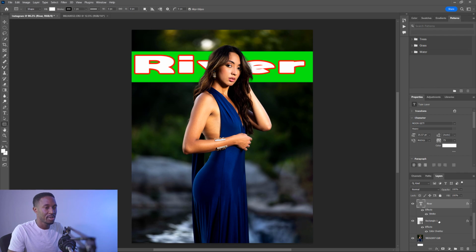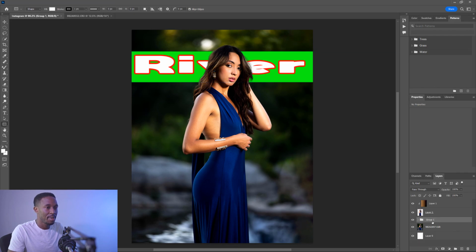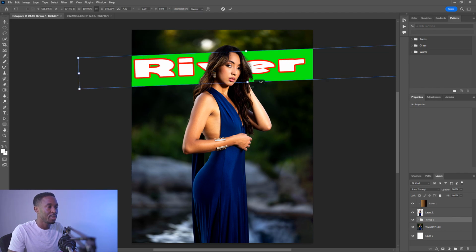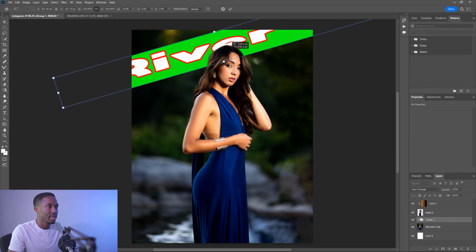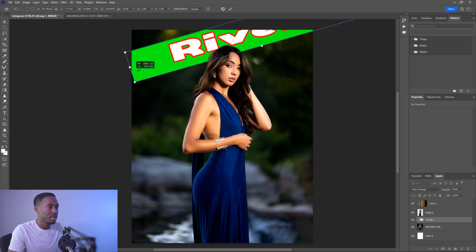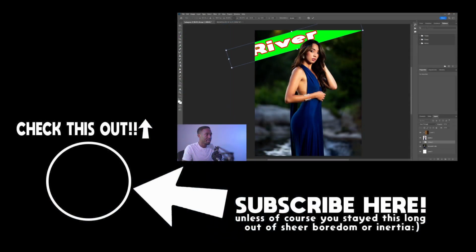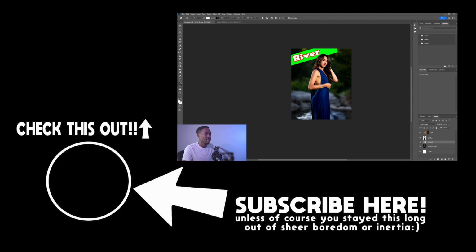Maybe I'm going to take the river and rectangle here. I'm going to group them together by hitting Control G. And I'm going to take the entire group. I want to rotate that. And maybe I just want it to be going across the top of the image, just like that. Again, holding Shift. Right? Like I said, there's all kinds of stuff that you can do here.